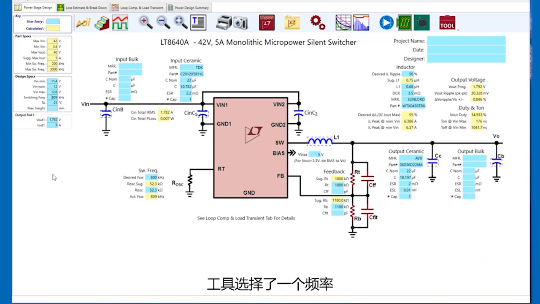So the tool chose one. It's going to use about 800 kilohertz. And here's our output voltage, 1.792 volts at 5 amps.